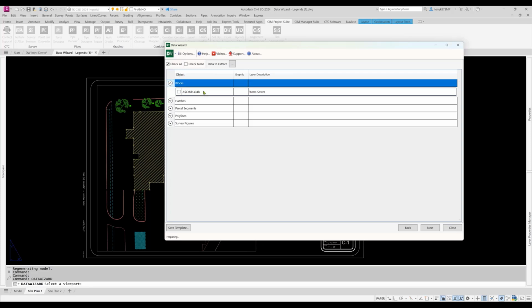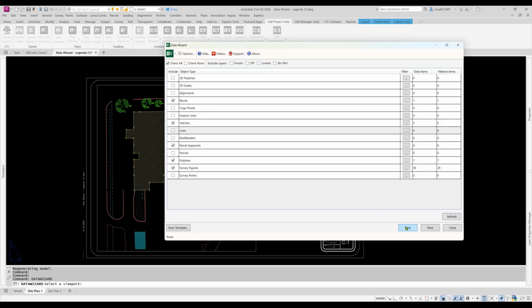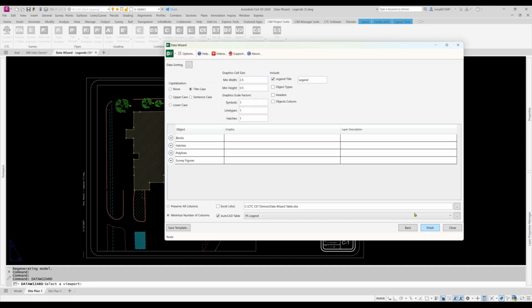So this is some odd block. Sometimes you have those come with AutoCAD for whatever reason, some dirty drawing. So I'm not selecting that. I don't want that one. You saw it on the first page, but I'm not going to use that. I'm going to use these. I don't have any parcel segments, so I didn't need that. So I could actually turn that off right here too. Go next, and I won't need that. So we're ready to go right here.